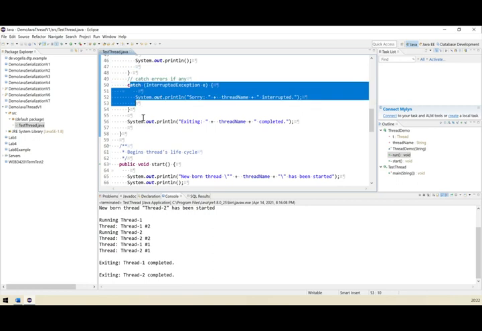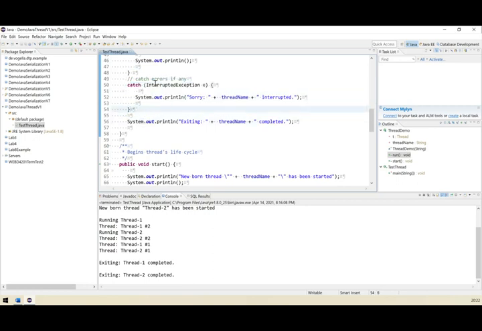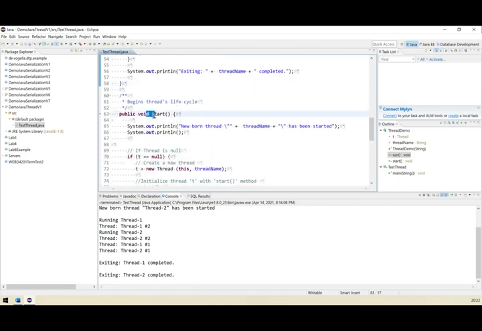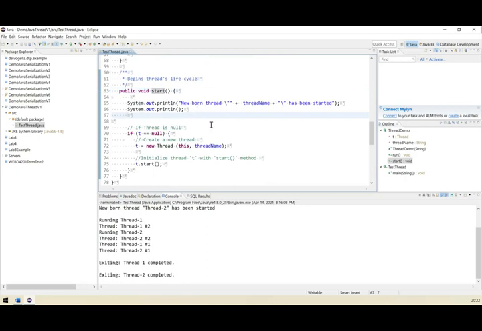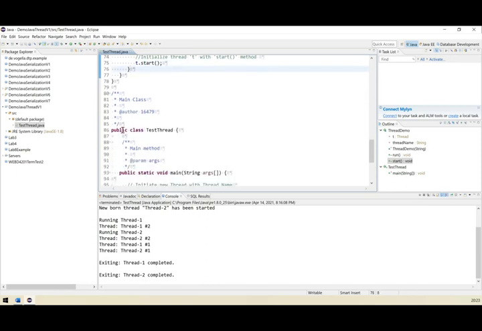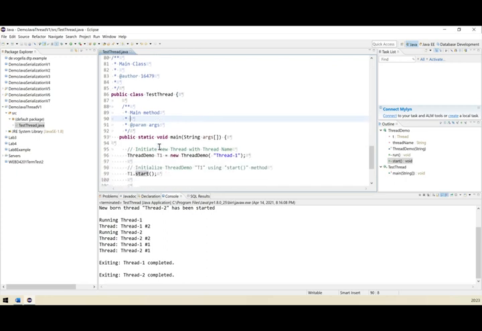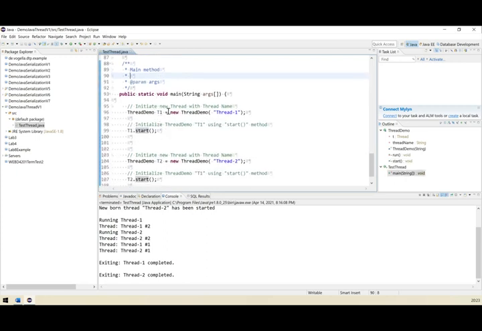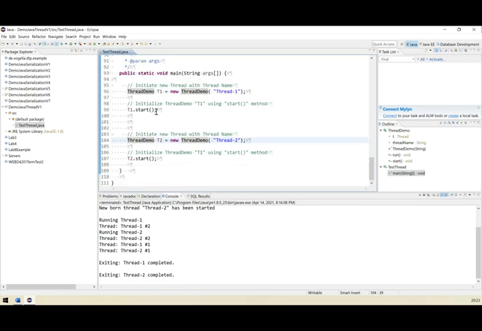Now it has a catch block, so whatever the exception is, InterruptedException will be caught here. And this is the start method. In this method, the new thread is created, and it also starts. Now ThreadTest is the main class, and it has a main method, and then this is the newly initiated thread with the name Thread-1, and this is the Thread-2 thread, and both of them will start.